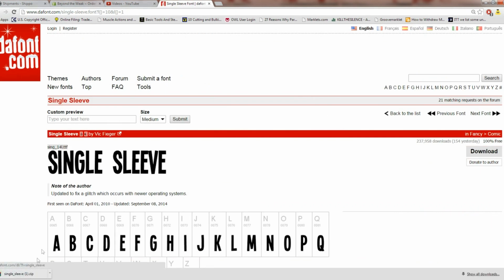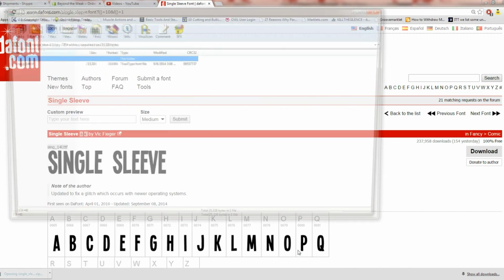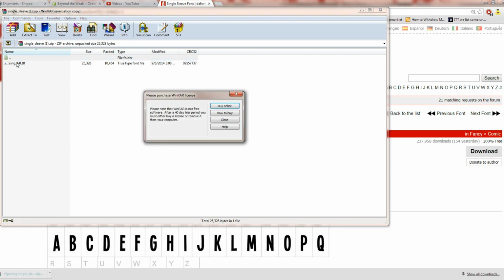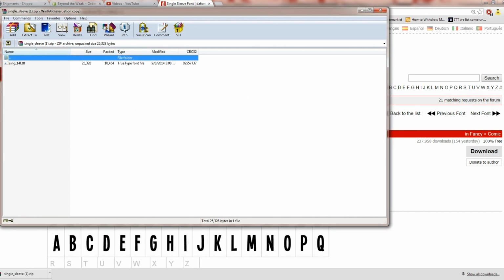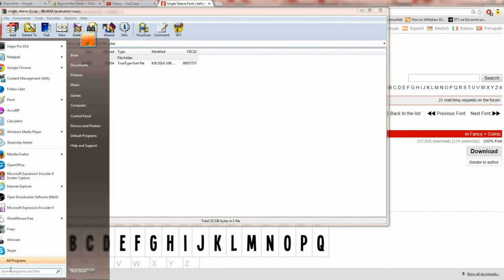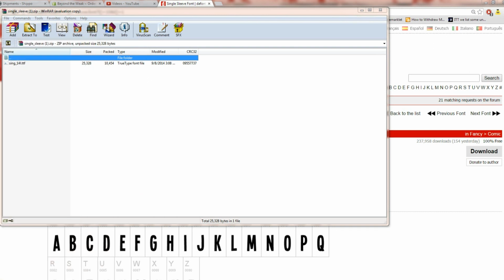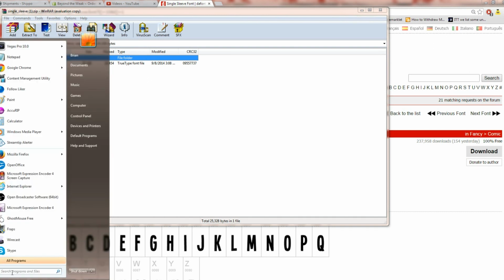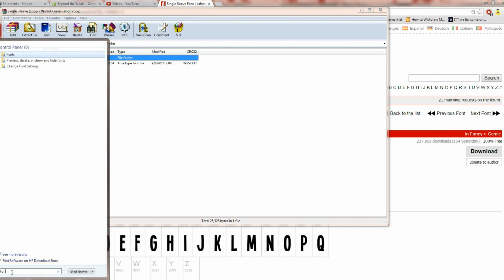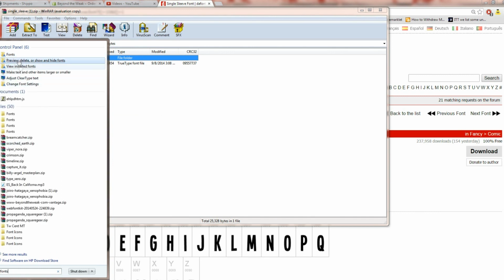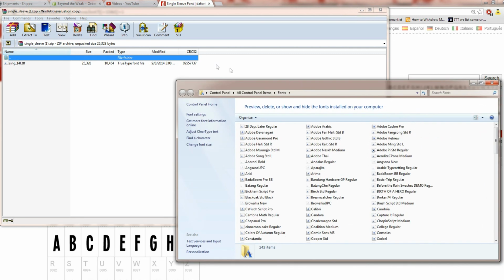We're going to click download. You're going to open it. It's going to download as a zip, so you're going to open the zip, and look for a .ttf file. That's what you want, .ttf. That's a TrueType font. Then open up your start menu on Windows and punch in fonts. That's it. And then just click the fonts folder here. It'll open up here.